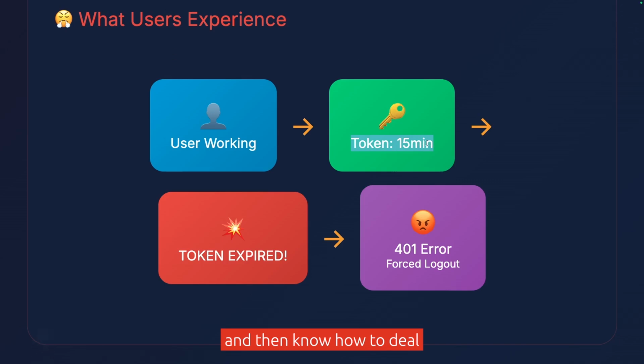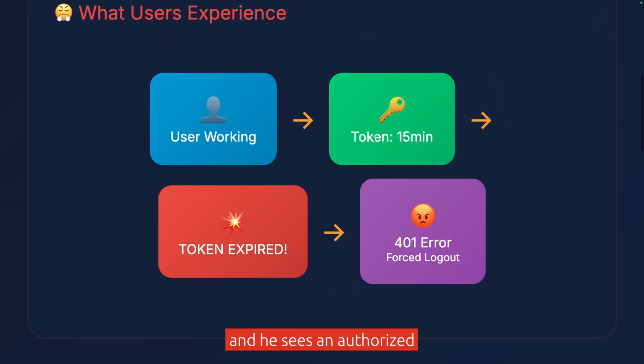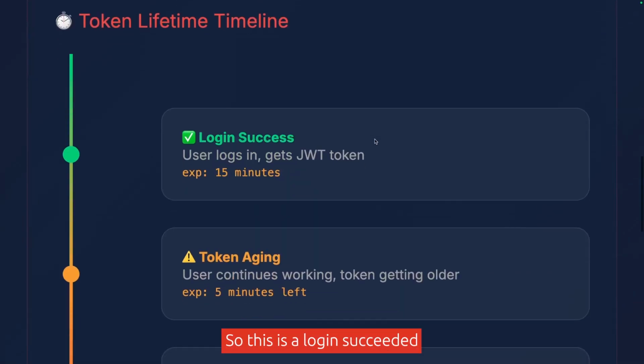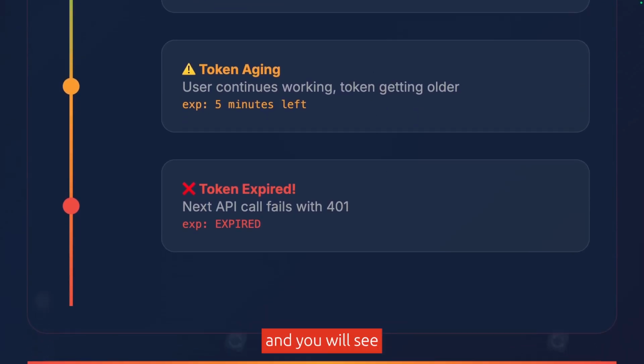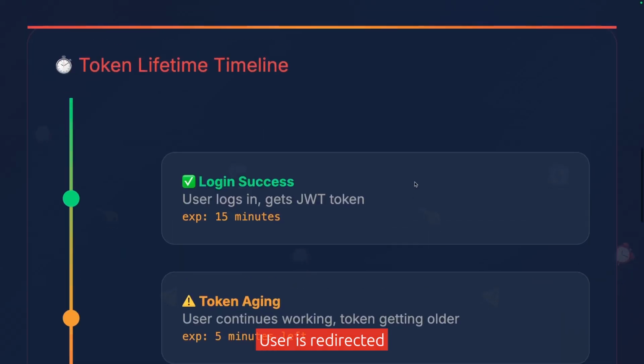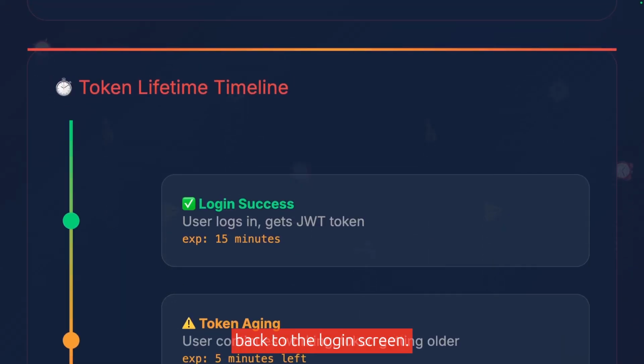Now, how do we deal with that kind of expiry, right? The user logs in at 9, gets a token expiring at 9:15, works happily till 9:15, makes an API call at 9:16, and sees unauthorized, token expired, right? So the login succeeded, but the token expired, and you will see 401 unauthorized, token is expired. The user is redirected back to the login screen.